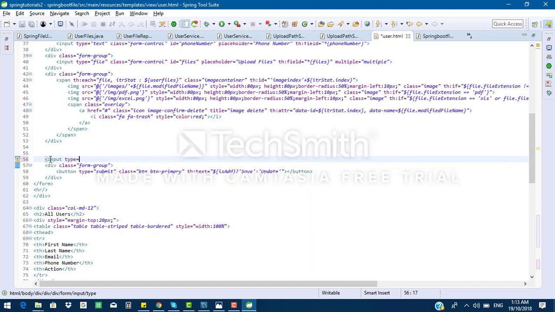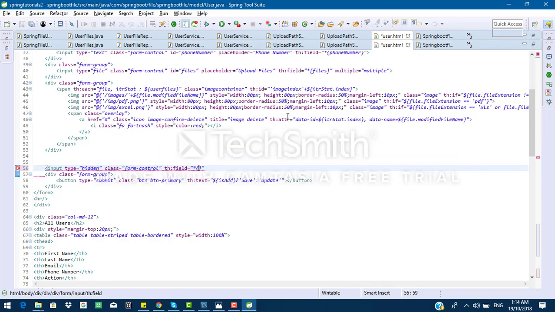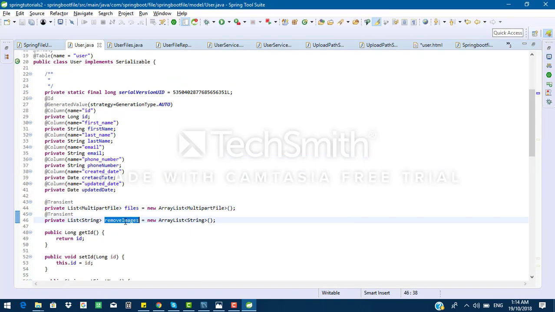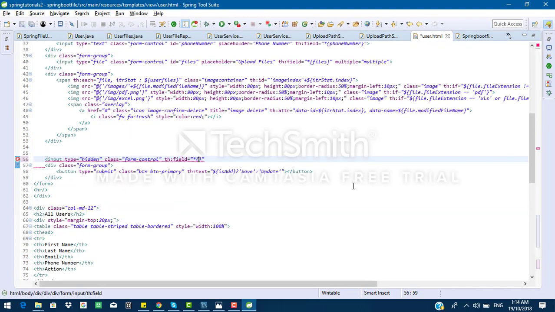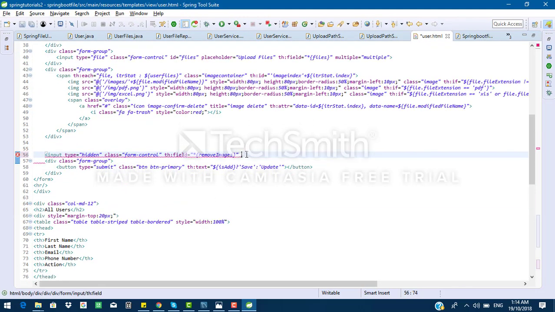Input type equal to hidden, class equal to form control, ph colon field equal to star. I mentioned that field name as user removed images. This one I place here.